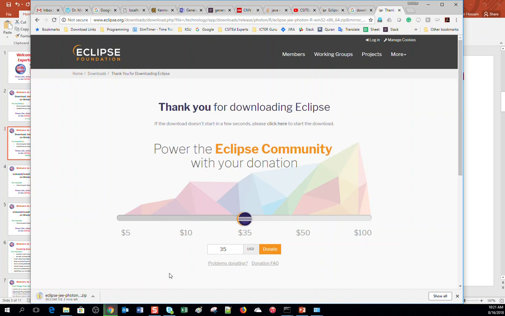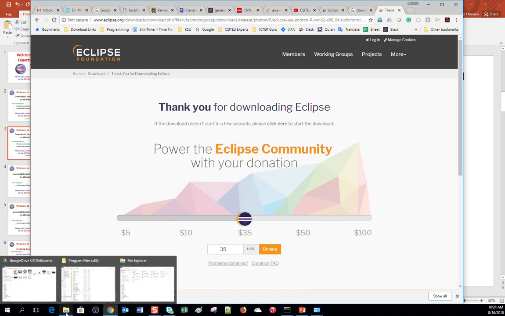So let me stop recording. Okay, the download is almost completed. Once the download is completed, you will see it like this. Then click on the up arrow icon over here, and then click on either open, show in folder, or always open files of this type. If you do not see this, just open your file explorer.